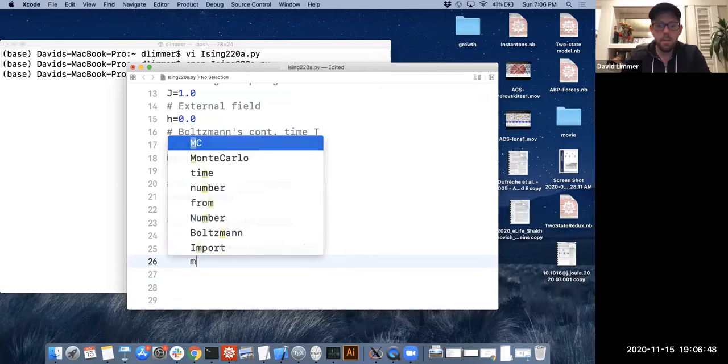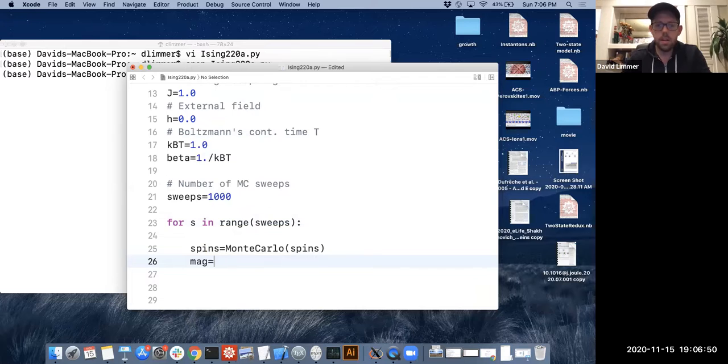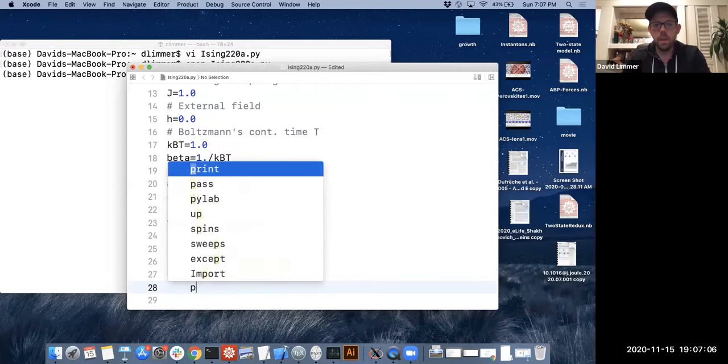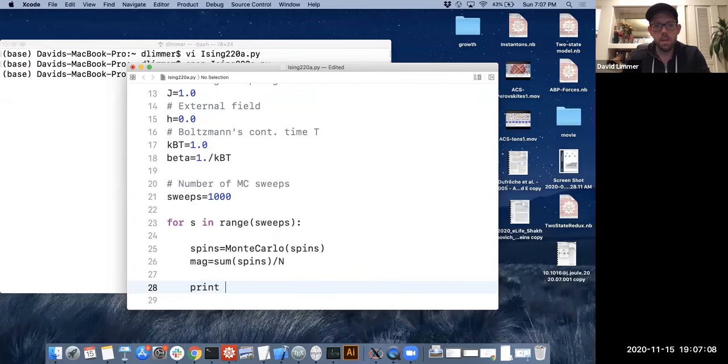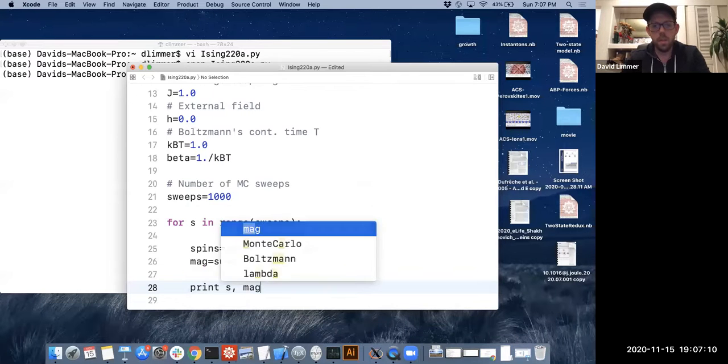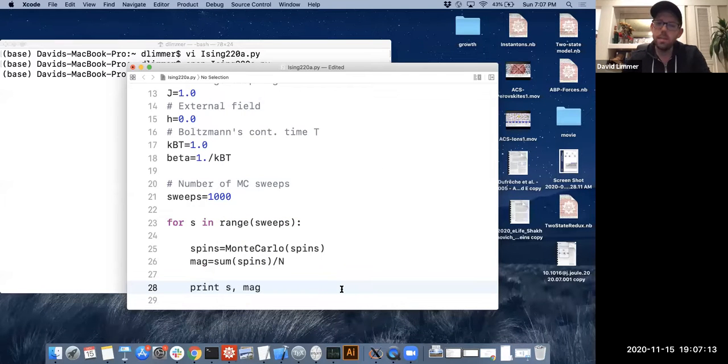For example, I might want to know the magnetization given some arrangement of spins, and it's a simple calculation to do. I just need to sum all the spins. If I want it per spin, magnetization per spin, I divide by n. And now I might want to print out, say, what sweep I'm on and what that magnetization is.